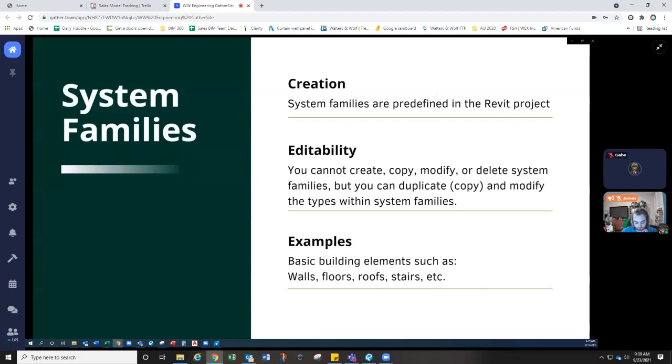You cannot create, copy, modify, or delete these families out of your project, but you can duplicate these families within your project and modify the types to create different types of the same system family. Some examples of this would be things like walls, floors, roofs, and stairs. There's a few more, but those are the ones we're probably most familiar with in our processes.